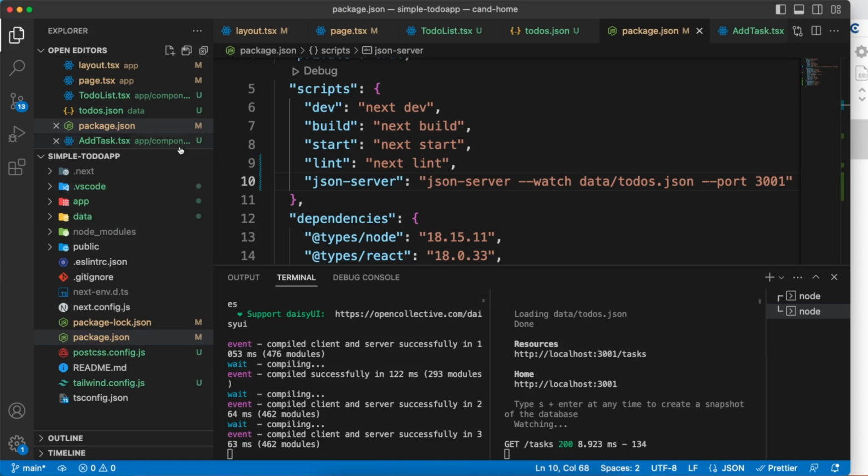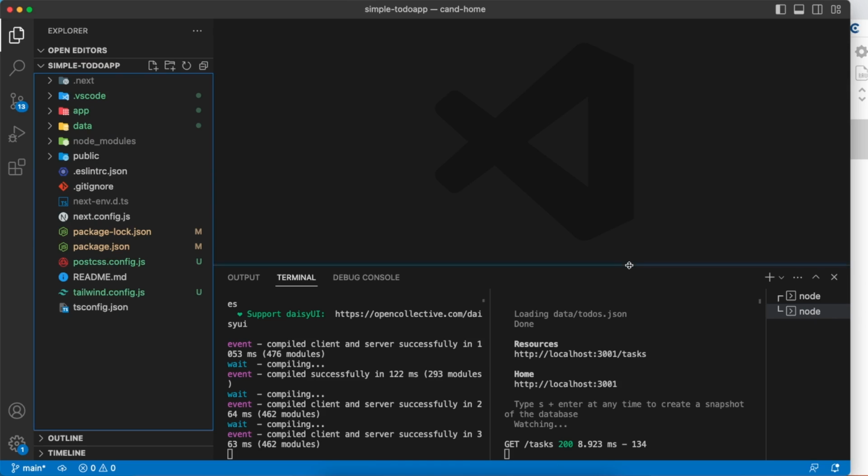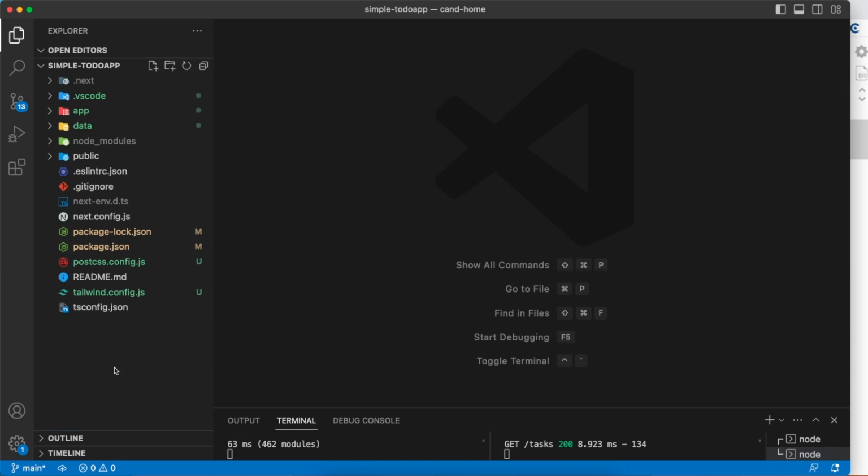So inside this root here, I'm going to close all these files, and also I'm going to minimize this. And in here, I'm going to create a file called APIs. Okay, let's just say API, I think.